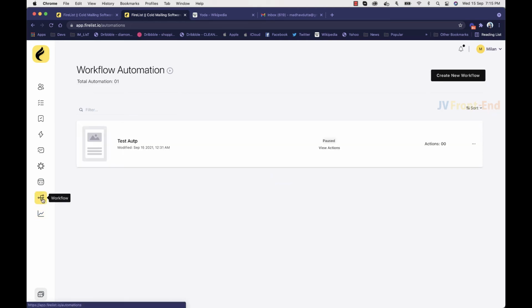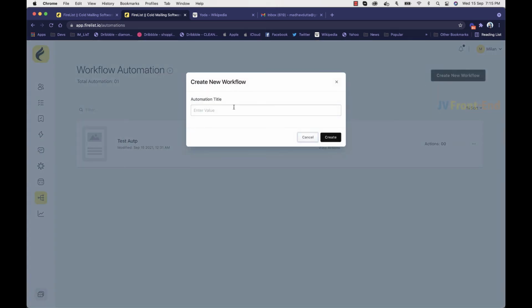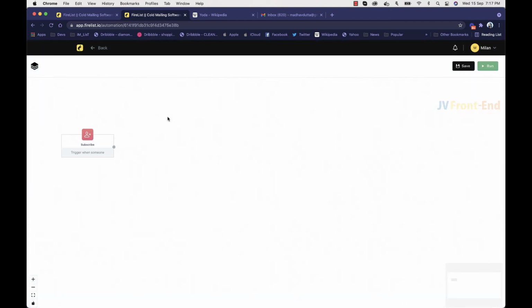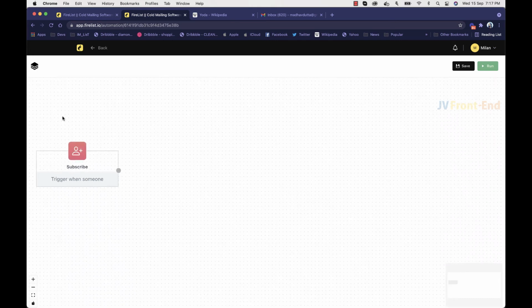The next thing is workflow. A workflow is a very intensive, very important feature of FireList. It is already there inside the Mails app, but what is more important than the Mails app, I'm just about to come to that. Okay, so we'll talk about the automation of workflow. So workflow, let's say workflow one. As you know, every workflow has a trigger. So what is the trigger for this workflow?